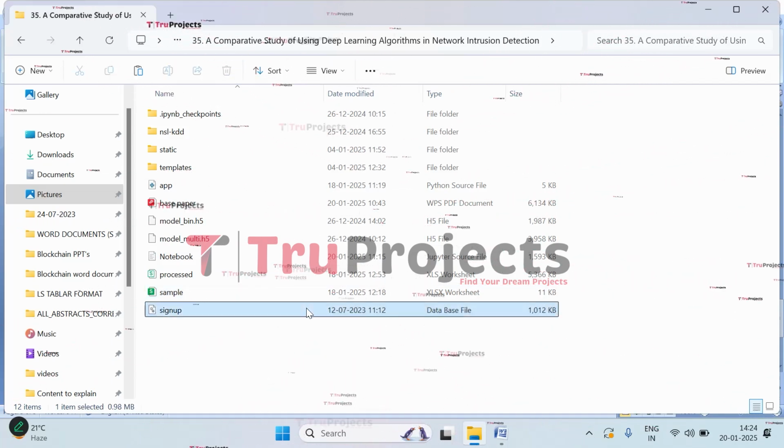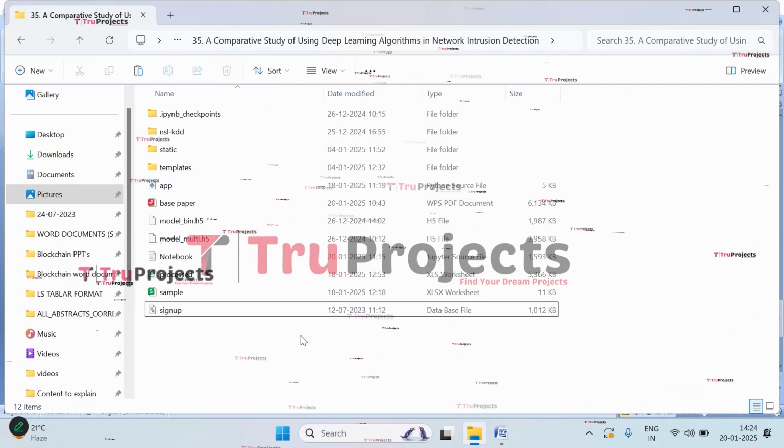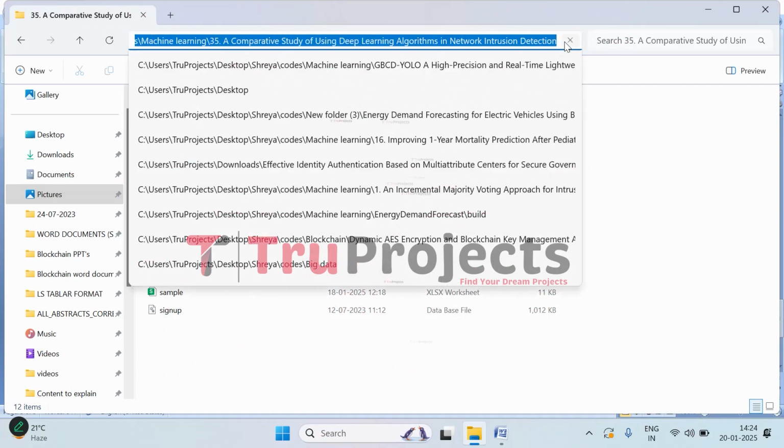And this is the sign up file. This file is a database file which is used to store the user information. So this is all about the code folder. Now let's execute. So copy the path of the code folder from the address bar of the file explorer.